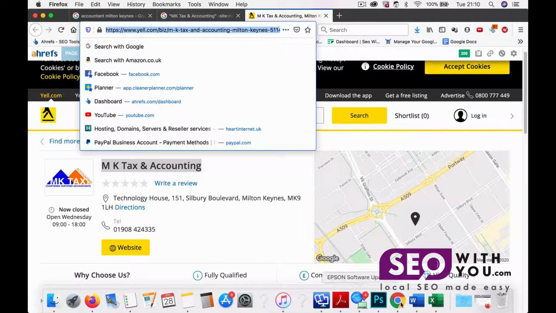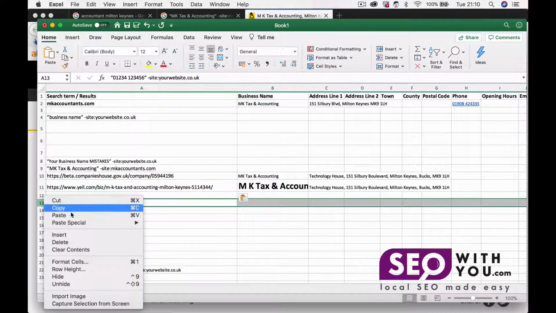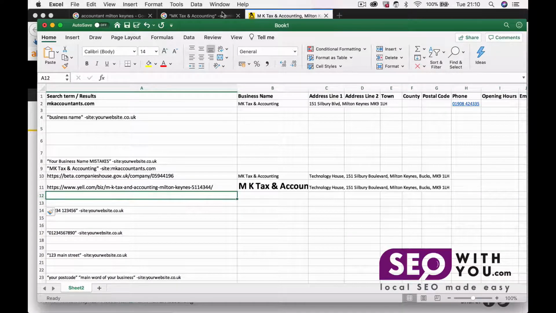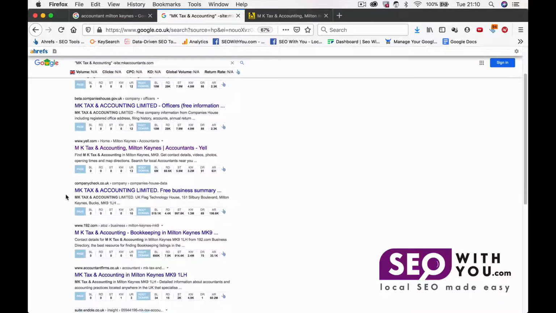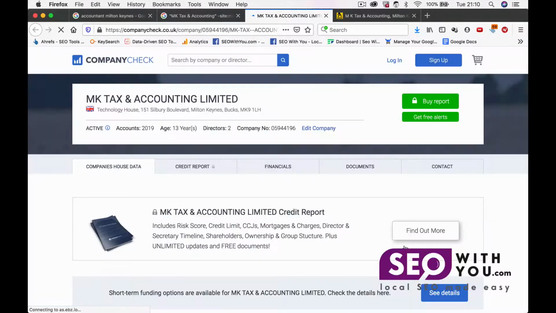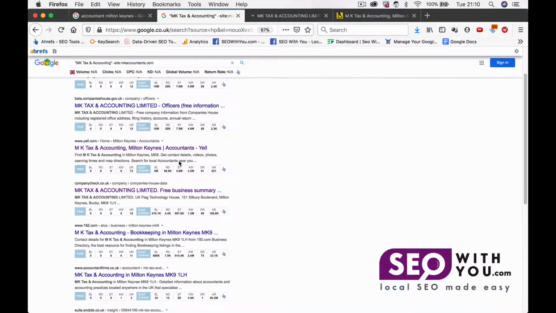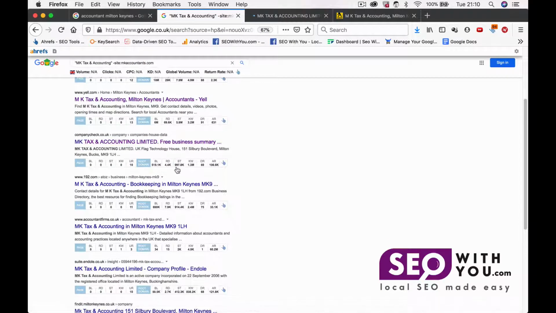And remember the URL. Okay, I'm just going to do one more. Companycheck.co.uk. That's Companies House data on that website, so it's pulled straight from Companies House. You see, there's the business name and the address as it was. So I'm not going to record that one.